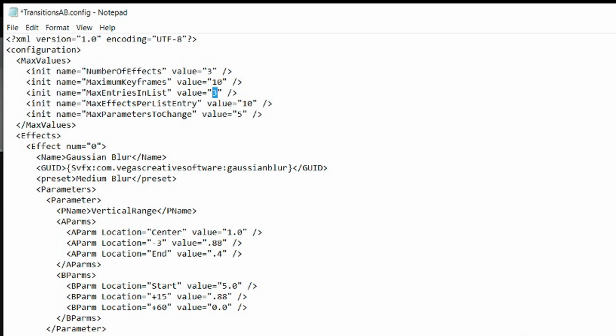So I'm going to up this to 4 because we are going to add a new entry. The max effects per list entry, that's how many effects can I add to one specific item in the drop-down list. So for example, when I opened the drop-down list a while ago, the first one had only a single one, the second one had 2 entries, the third one had a single entry. So right now I have this defined as a maximum of 10 effects can be added from one entry in the drop-down box.